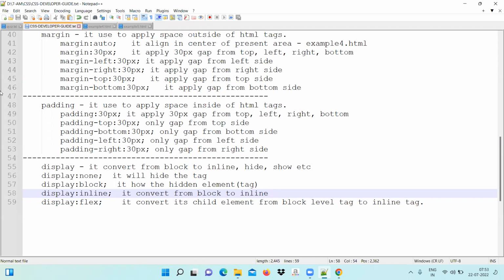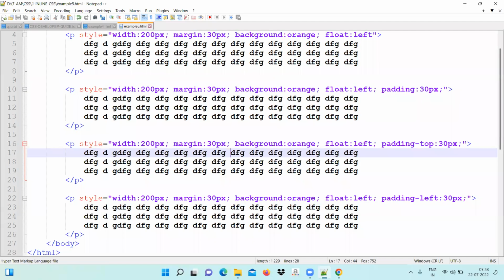Okay, hope it's written. Come to the next file. Next file, create example 6.html. There we'll see display inline, display block, and display none. All three we'll see in one example. Example 6.html.